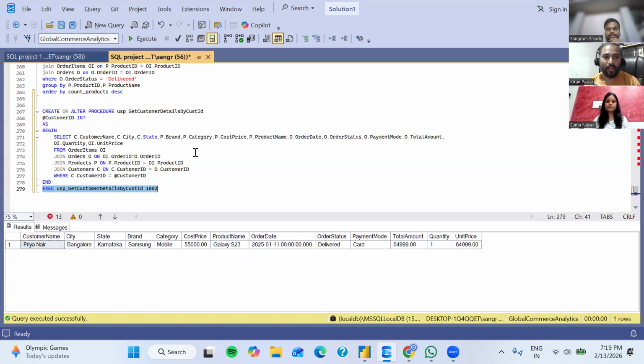So this is exactly what production-ready code is. Because if you try to execute an already created SP, you will get an error, right? But in production, you don't want that error. So always go with this approach: create or alter procedure. Got it?